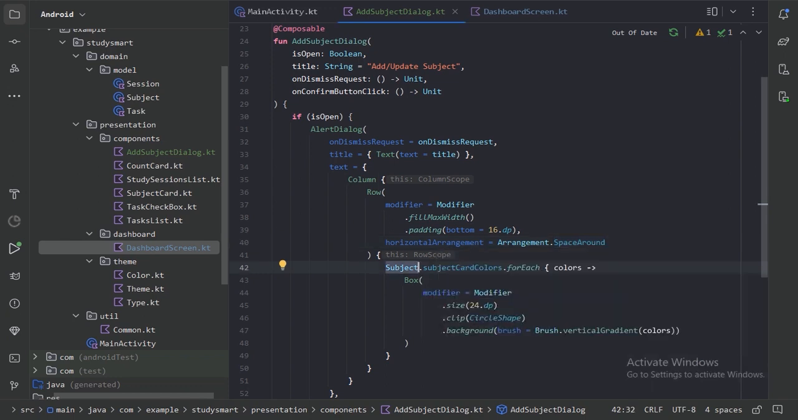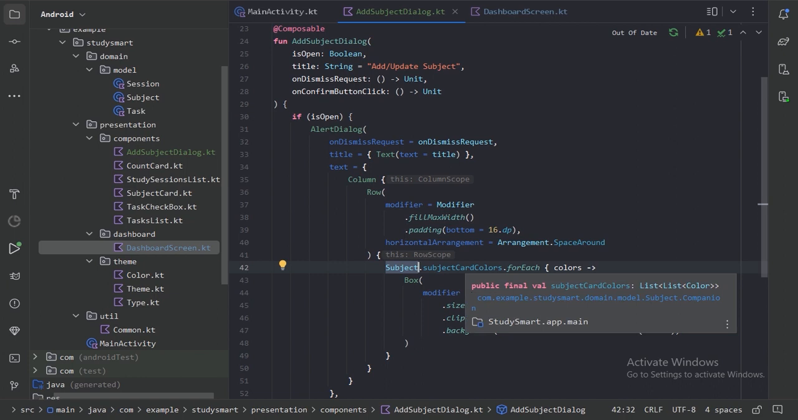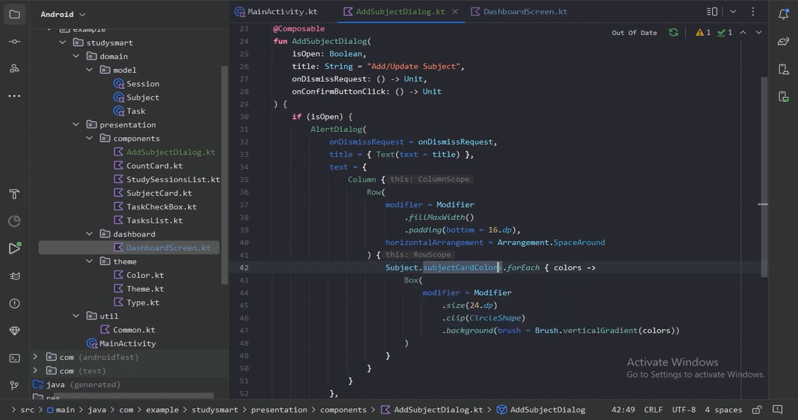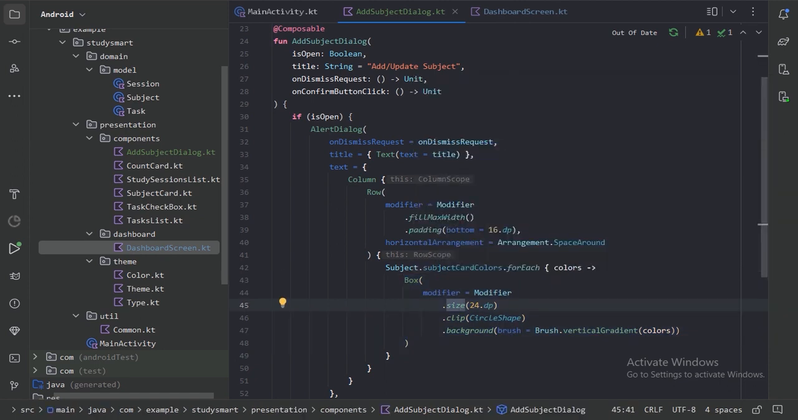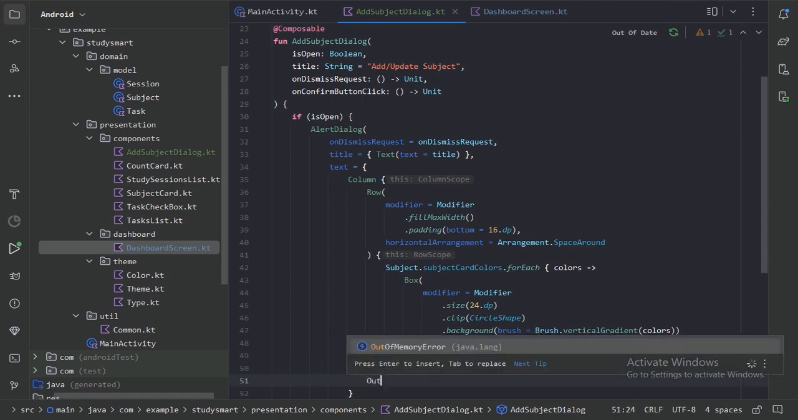And here I am using the subject colors from that subject. So for each color we will take a box. In that box, first I have assigned the size to 24 dp and then clip to circle shape, because these boxes will be in circular shape. And this background again will be a vertical gradient, and we will provide the colors through these subject colors. Next, after this row layout, we will take outline text fields.